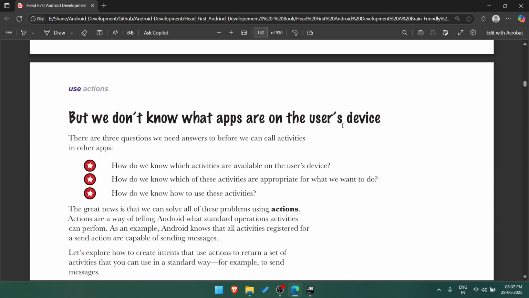But we don't know what apps are on the user's devices. There are three questions we need to answer before we can call activities in other apps. How do we know which activities are available on the user's devices? How do we know which of these activities are appropriate for what we want to do? And how do we know how to use these activities?